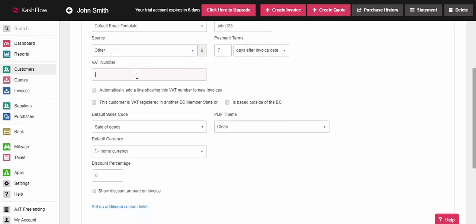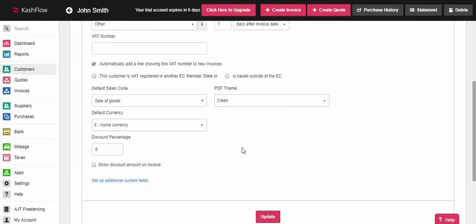We can then type in their VAT number. So if they're VAT registered, I can type that in there. Do I want to show that on invoices? And also, if they are VAT registered in another EC member state or based outside of the EC, just tick the relevant boxes within there if you're doing EC sales.